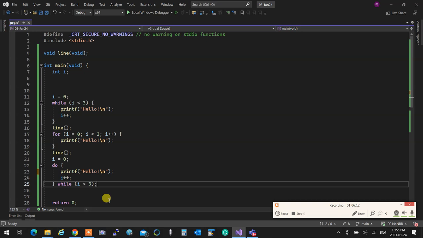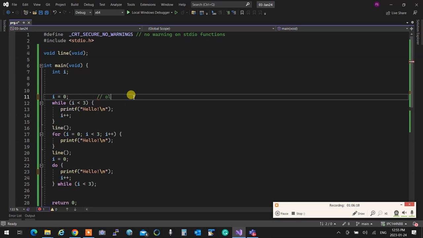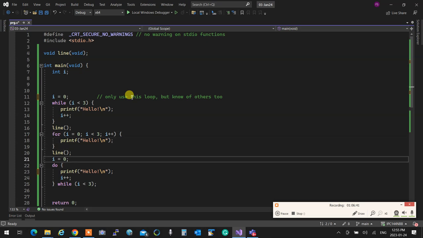But again, only use while loop for practice, for learning the language and understanding logic. Only use this, but know of others too. This loop, so this one happens, so I'm gonna actually put a comment over here saying do while happens at least once. Okay? Are we okay down to this point? Yes.